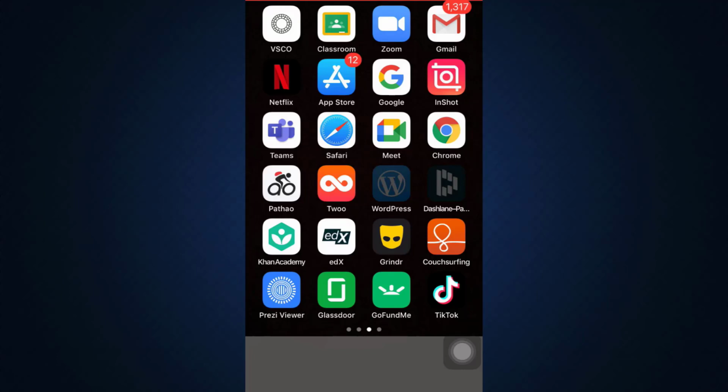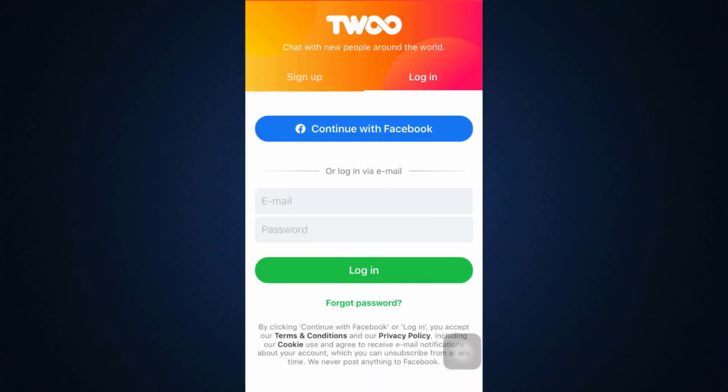So for this, first of all, head over to the Twoo app. As you open up the app, you will land on an interface like this where you can see that there are options such as sign up and login over here. Since you've already signed up for your account and because you're trying to log in, go to the login section and you can either continue with Facebook or you can log in via your email.